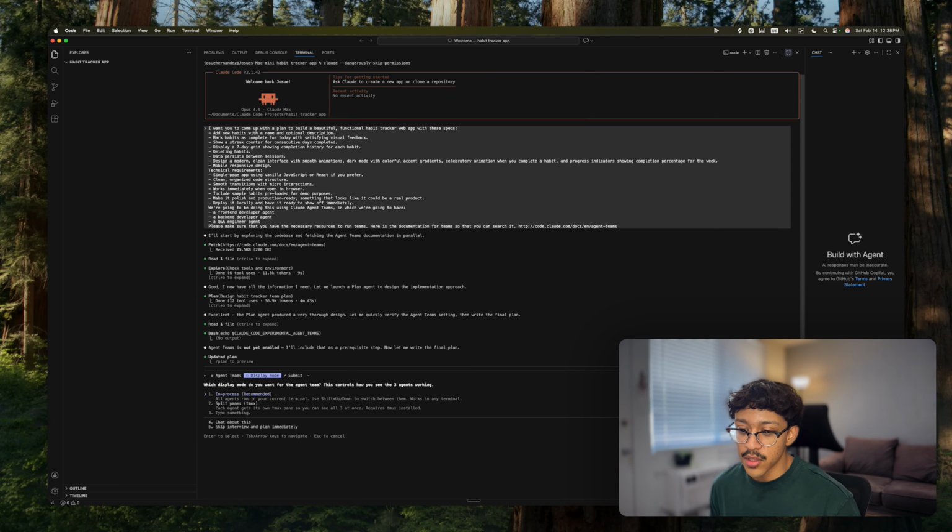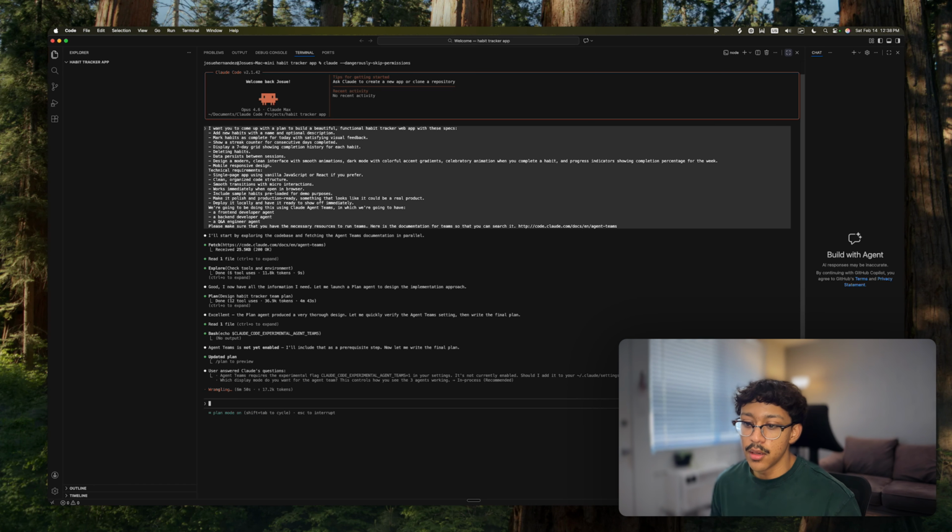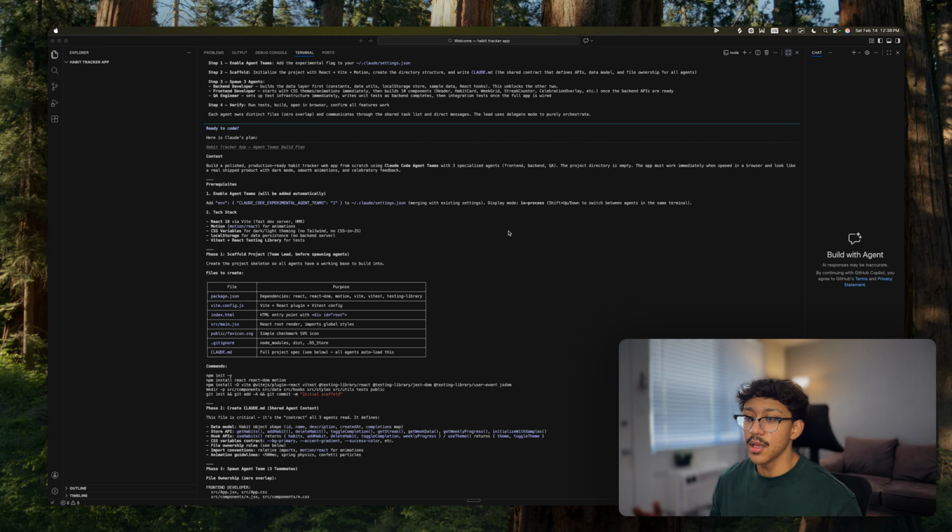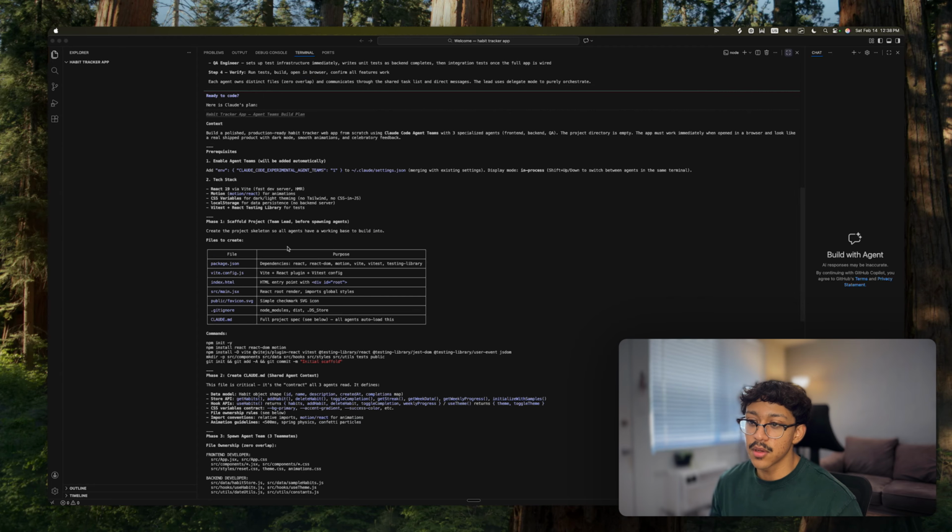Asking me some other question about the display mode. I'm just going to go with the recommended one and then submit, and it's going to keep on planning. So the plan has been completed, and let's quickly just skim over this. So prerequisites, enable agent teams, that has been completed.